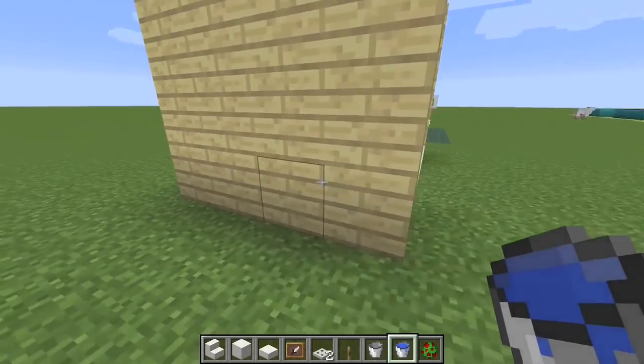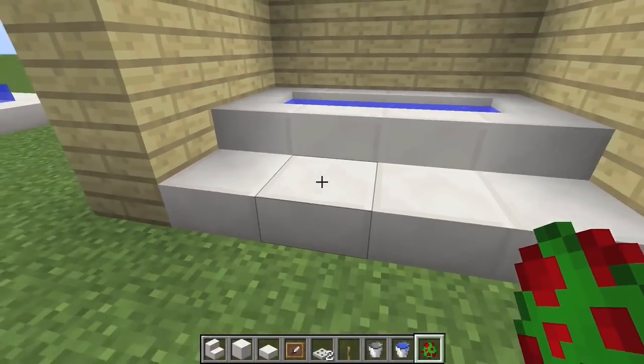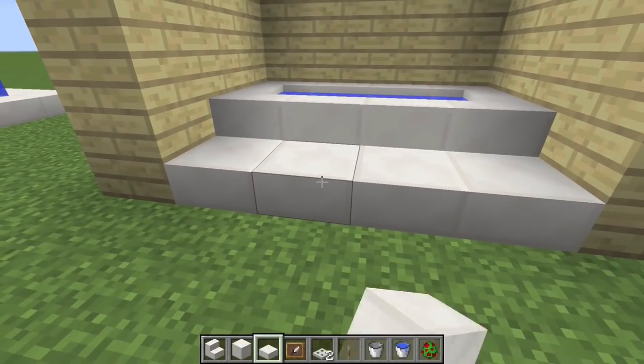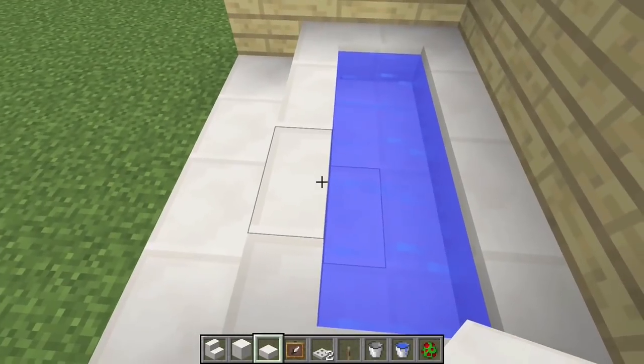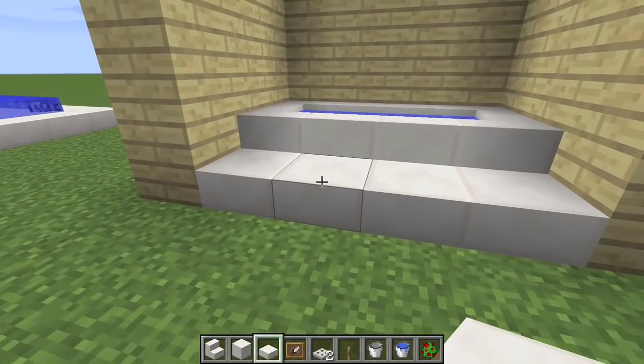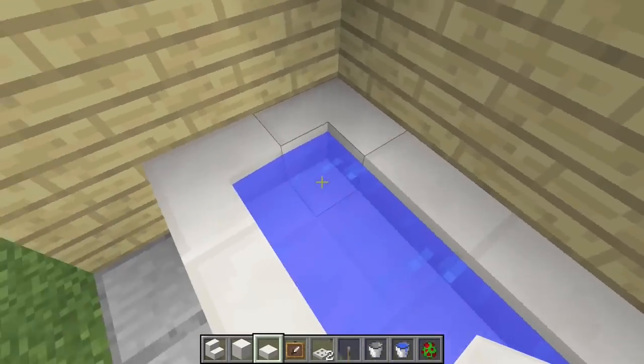All right, this one here is, what if we built a bathtub? Now, in Snapshot 18W10C, the one before this, you had to have these blocks here in order to stop it. So this was like the first one that I made. It would actually flow out the back of the stair blocks, but now they fixed that, and it doesn't flow out the back of the stair blocks. So you can actually delete these and have this right here.